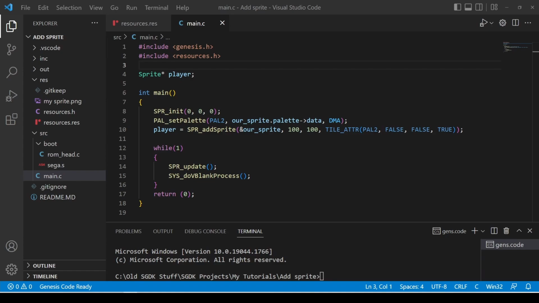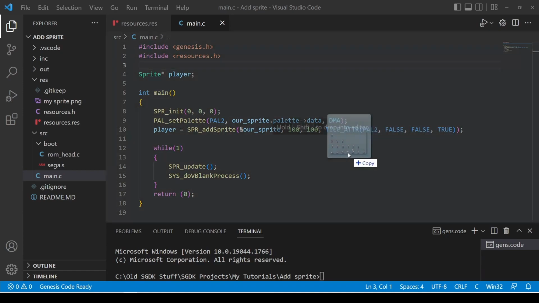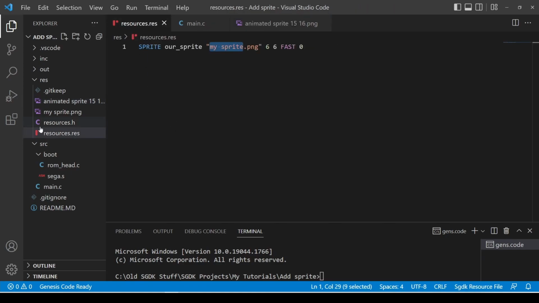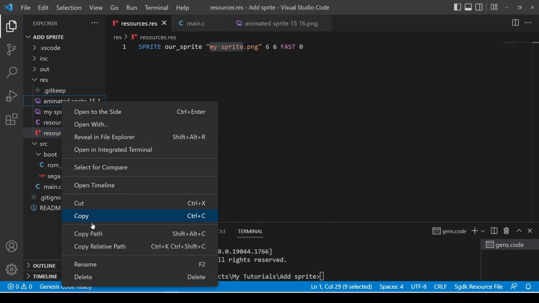We're going to be using that same file where we put the sprite on the screen, but I have a download link in the video description. It will contain this animation sheet for Axel here from Streets of Rage 2. So all you have to do is copy that into the res folder, and as usual we're going to swap the Sonic sprite for this sprite.